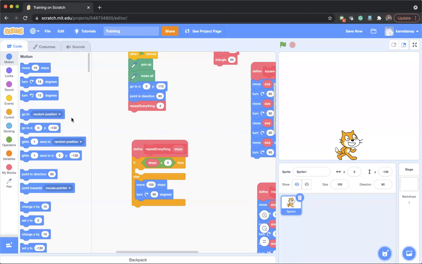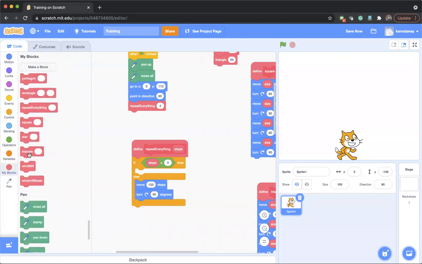So take a look at this structure. We first define a block that says repeat everything, name it whatever you want. For now, just to make it understandable, I've said this. It takes a step. If the step value is 0, then it does nothing. Otherwise, it does what we want it to repeat. But then we need to call repeat everything again. And how do we do that? We say repeat everything, and then we need to give a value of the step.